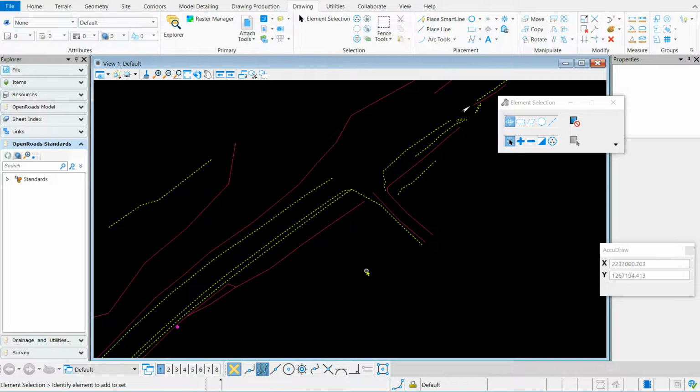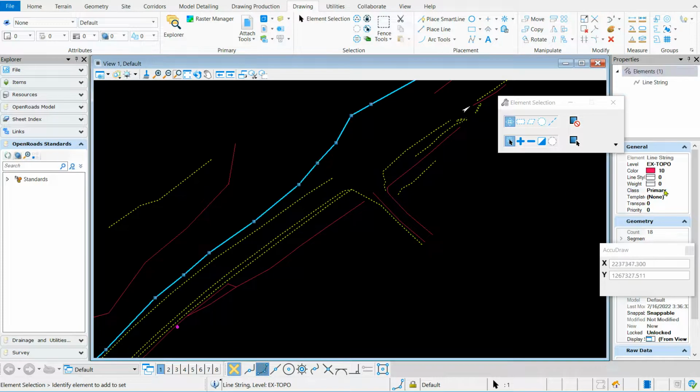Some of these elements that you see here are like high point ridge line or toe of slope elements. If you don't want to see any of these in your plans production, go through selection method and in the properties, change the class from primary to construction.